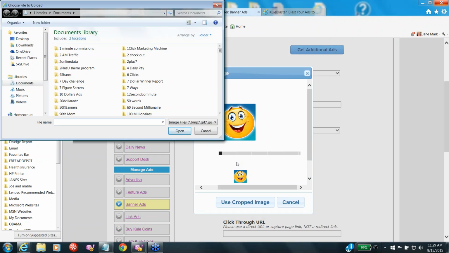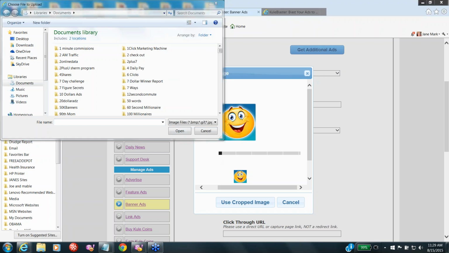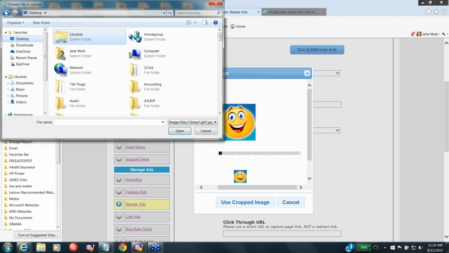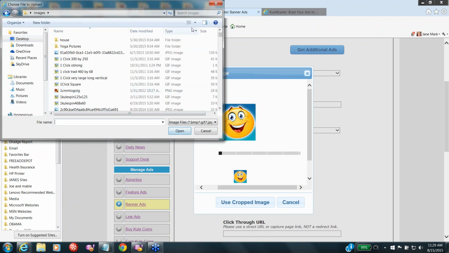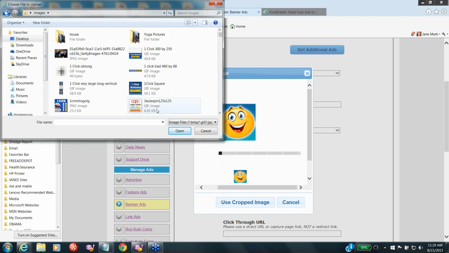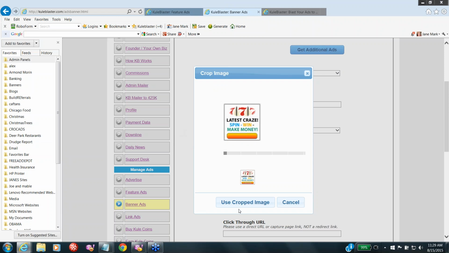Now, I'm going to go onto my computer, pop you guys back over. I'm going to go onto my desktop where I have my images. So all of you should have your images somewhere on your desktop. I'm going to go here. This is Cool Spin. The reason I picked it is because it's exactly 125 by 125. So I just click on it. I open it. I don't have to crop it because it's the right size, but you can if you have one that's bigger. You may be able to crop it.